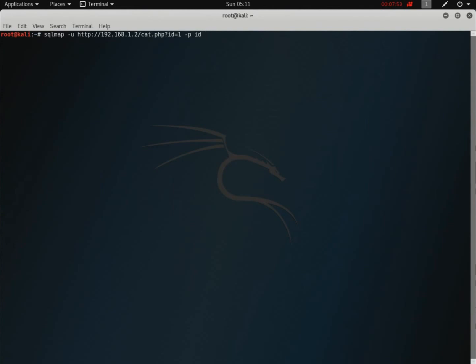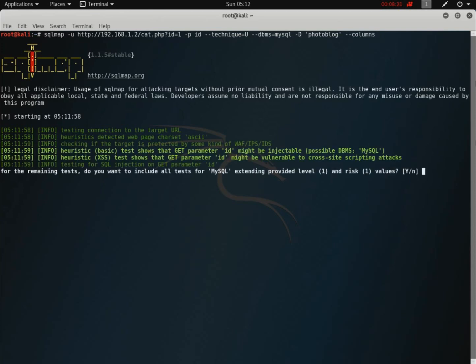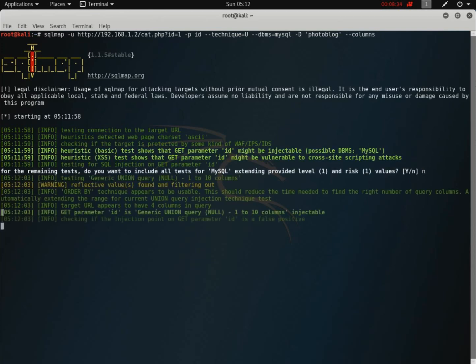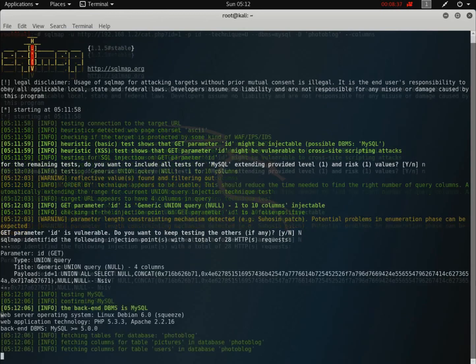So we already know the technique. We can supply that too, which would be union based. We are also pretty sure that the database being used is MySQL, so we can supply that too. The database itself is called PhotoBlock. And we want to know the columns in that PhotoBlock. So now we deny all the other tests there and just dump the rest of the PhotoBlock.